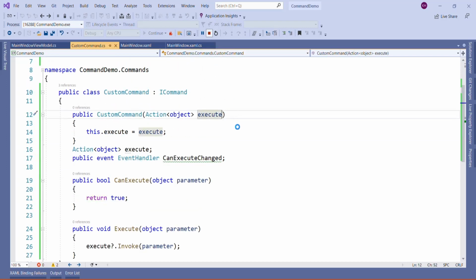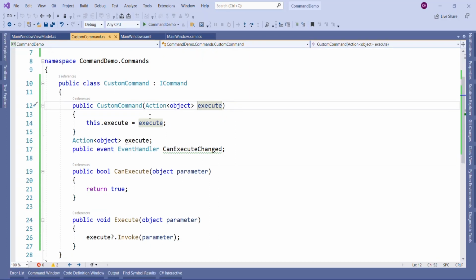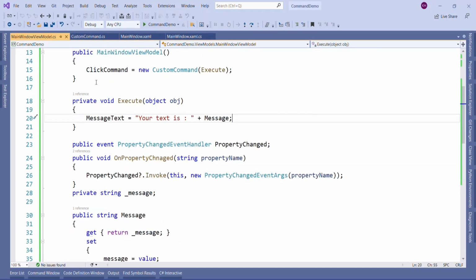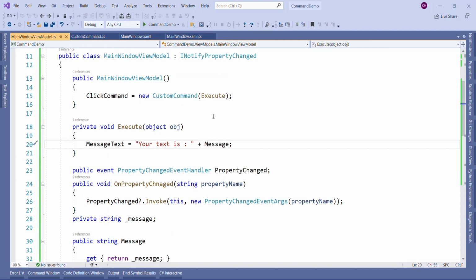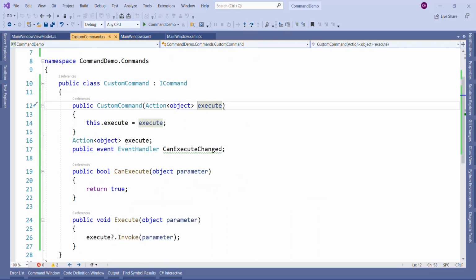As you know, the implementation of this action will be available in the main window view model, and we are passing the reference of that method to the command, and then it will execute. In the same way, we have to do it for the can execute method. We want to pass some parameter and return a boolean value, right?